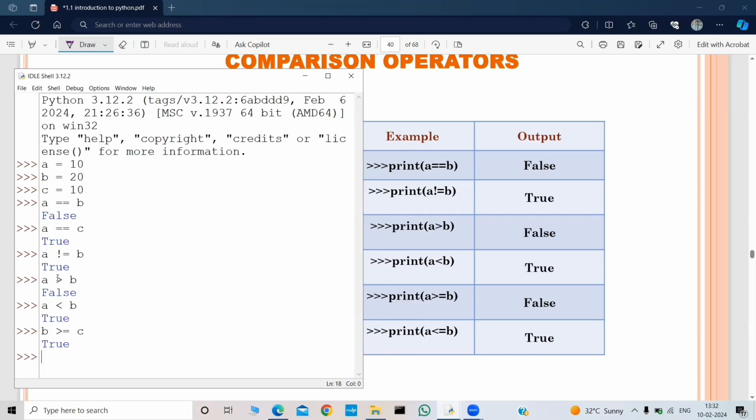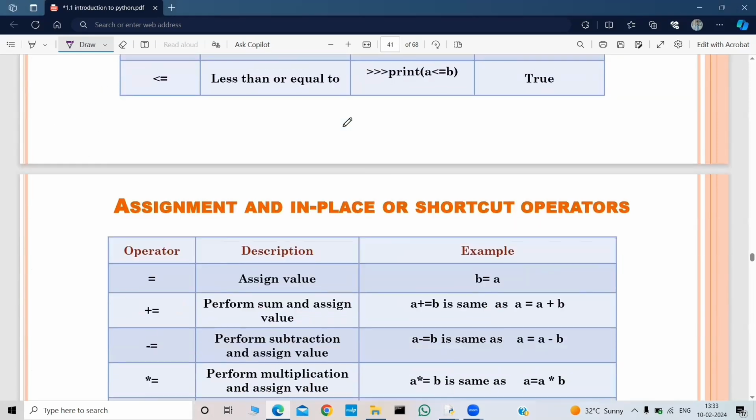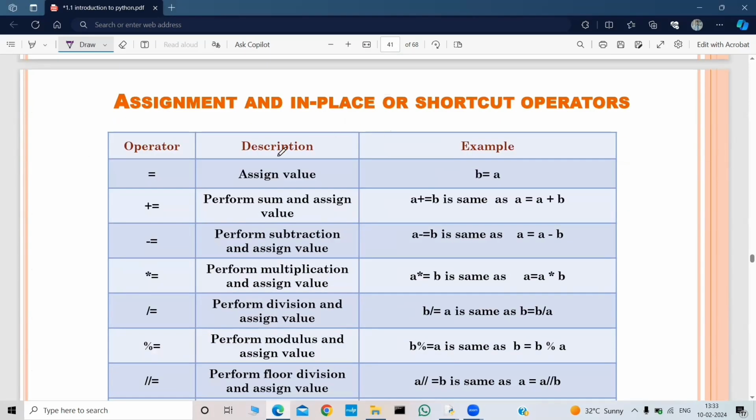True. 20 is greater than or equal to 10. And B is less than or equal to C. It was false. Next one is assignment and in-place or shortcut operators. Equal to. As I said before, this operation is used to assign a value. So B equal to A. The value of A will be stored in the variable B.